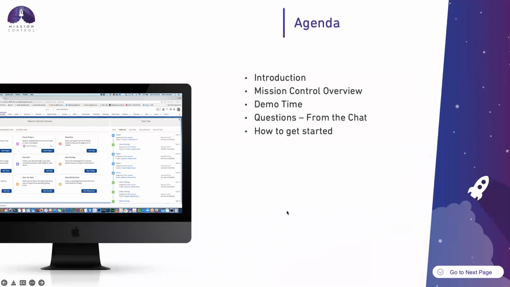So today's agenda, what we're going to go ahead and do and talk through: we've done our introduction here, but we're going to go into a quick Mission Control overview. Then we'll jump into the actual demo of it. I'm going to show you some key areas of the platform. Then we'll also jump into any questions from chat, and then finally address how to get started within Mission Control. So again, any questions as we go through, just put them in chat. I'll address them at the very end of the call, but certainly we welcome those.